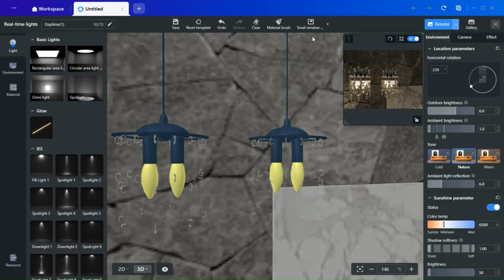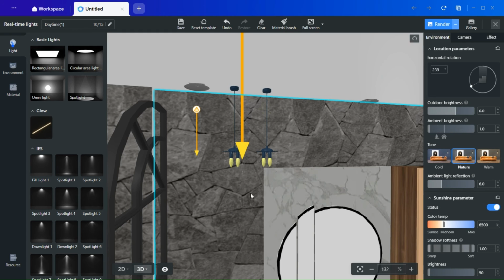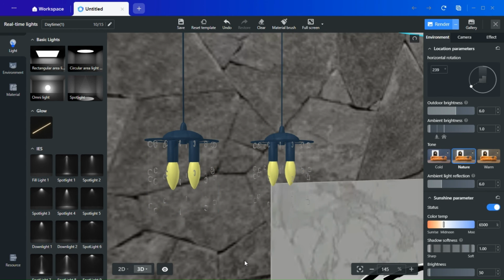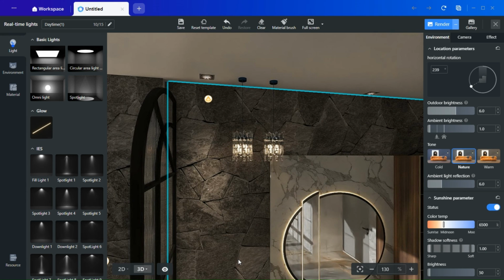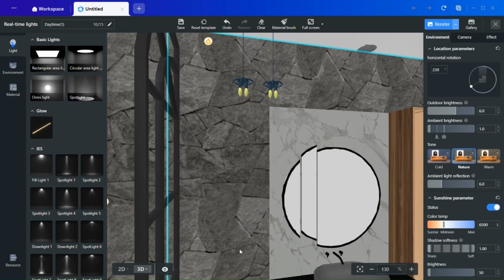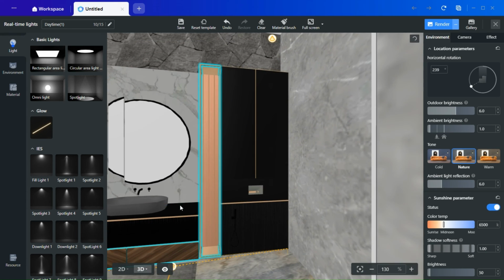Let me switch to full screen so you can get a better look. And there it is, a beautifully refined, elegant lighting fixture sitting proudly within the scene. Let me know what you think of this bathroom design in the comments. I find it quite charming.